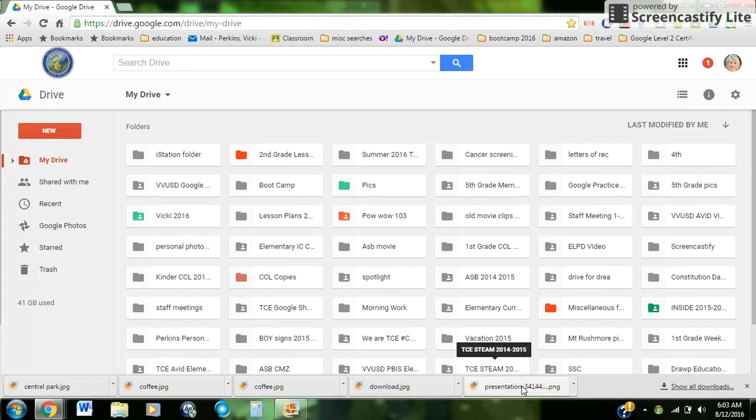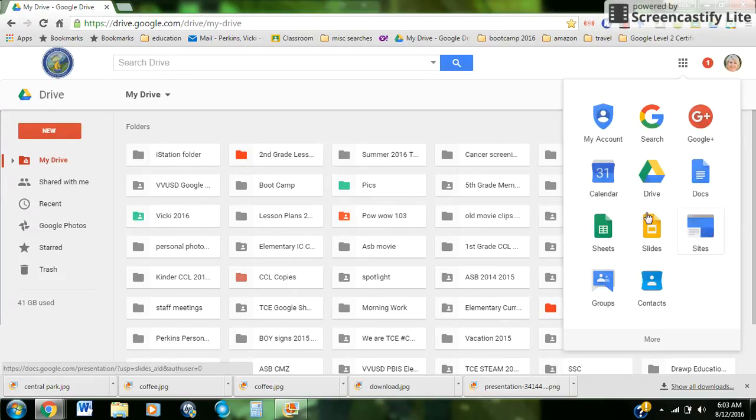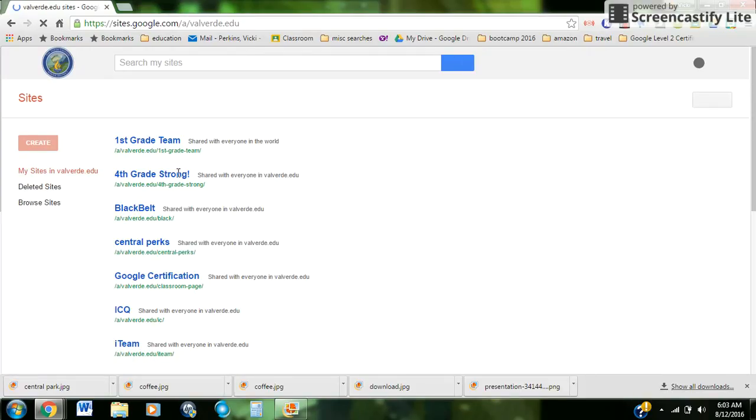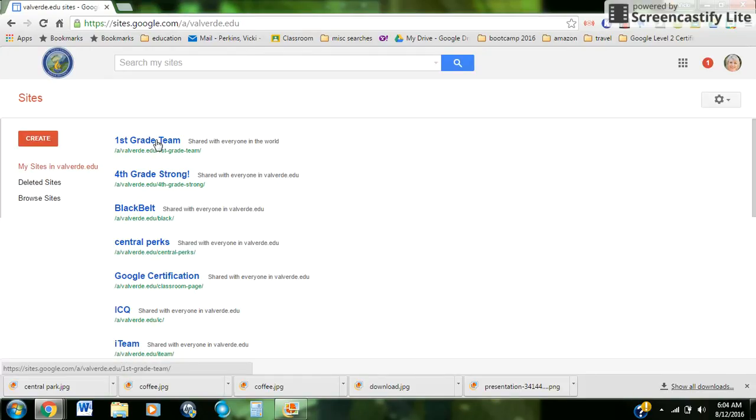So you might be thinking, how do I access all these sites? Okay, so you could either go through the waffle here and go to sites, and you should see a list of your sites. The way I usually get to it is just sites.google.com, and you'll see a list of all the sites that have been shared with you that you have access to.